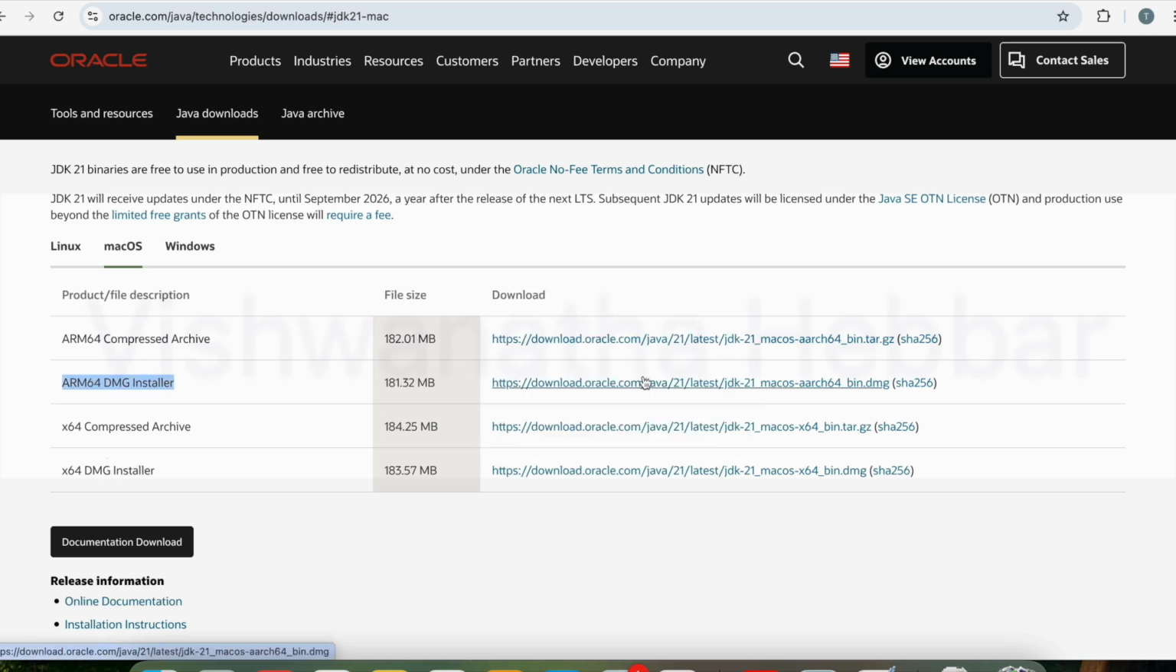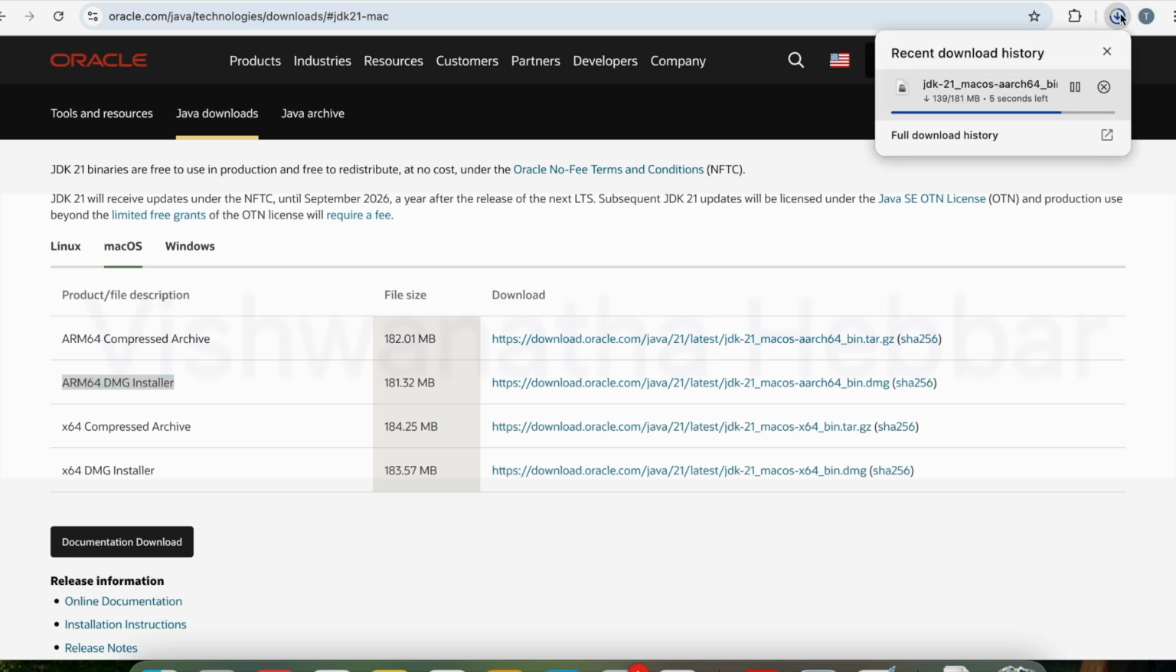So just click on this, it will start downloading. If it asks for login, you can create an account with your email ID and log in. It is not asking for any login now. For older versions of Java, it might ask for a login. In that case, you can log in using your email ID and password. So it is downloading. Let us wait for the download to complete. So the download is completed now.